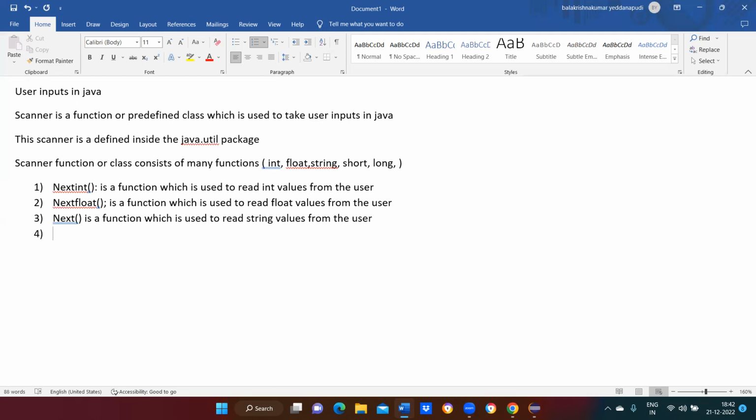So if you want to give string values, you can use next. If you want to give integer values, we use nextInt. If you want to give float values, we use nextFloat. So it depends upon the input values. Short, long or decimal all come under float values. We'll see an example for this, then we'll go for the remaining things.